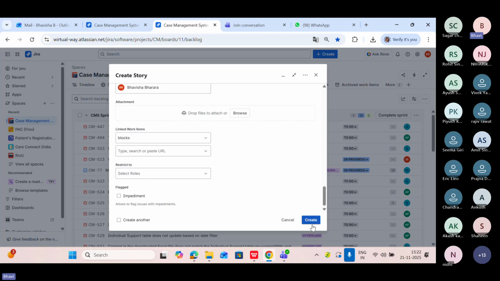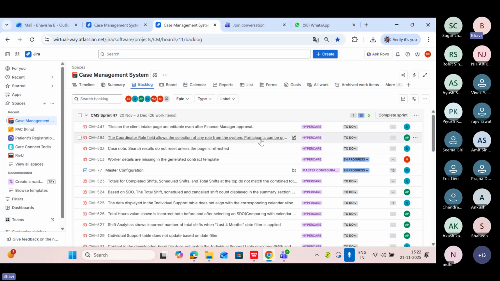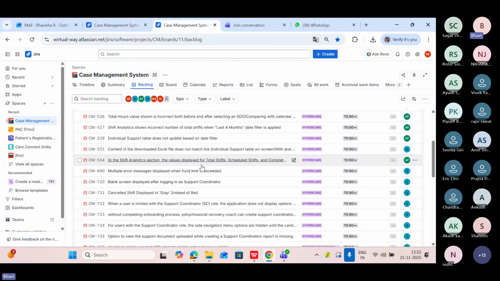Now here you can see the create button. When you click on the create button, it will automatically update here. Are you guys aware of this, product backlog or sprint backlog?